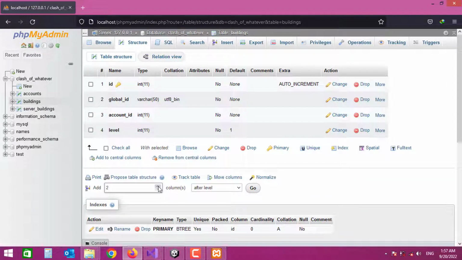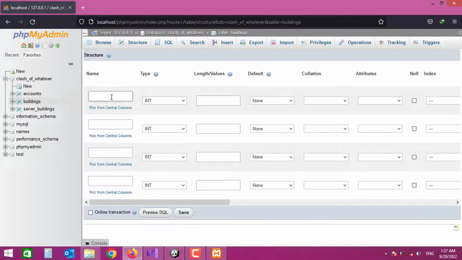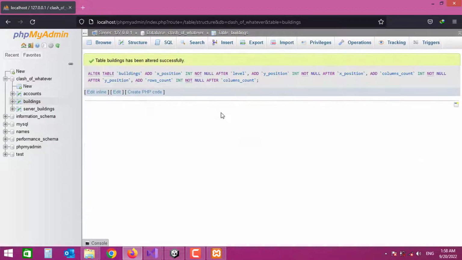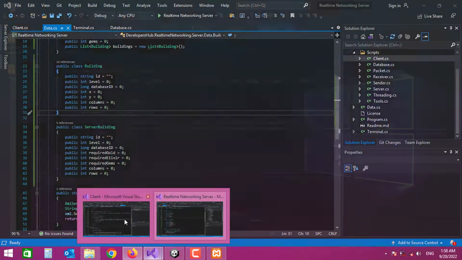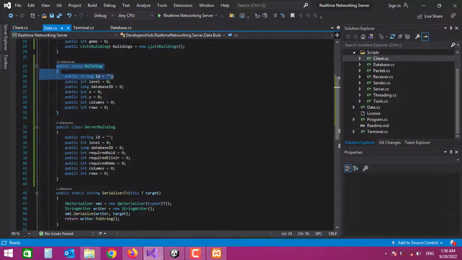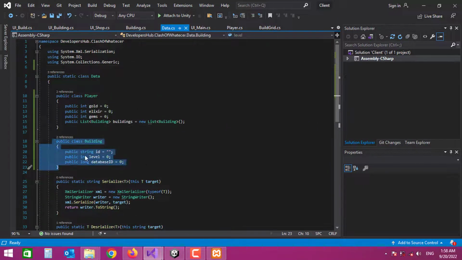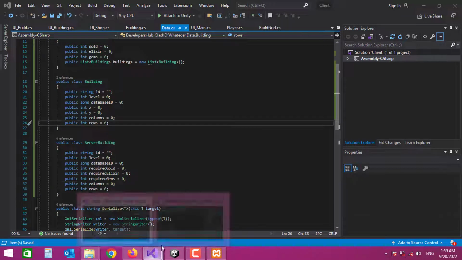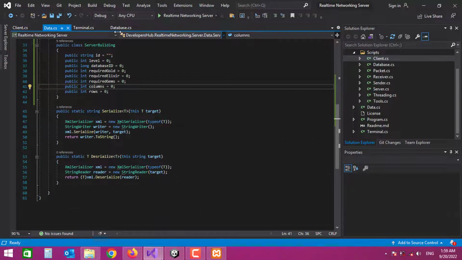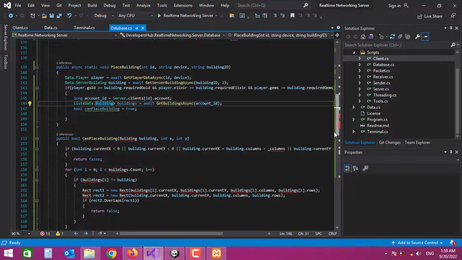Here in the structure, I am going to add 4 columns. This is going to be x position, this is going to be y position, this is going to be columns count, and the last one is going to be rows count. So let's save that, and we also need to go to the server and copy these values and paste it in our client data to match both classes. And here in the database, we also need to return those values as well.